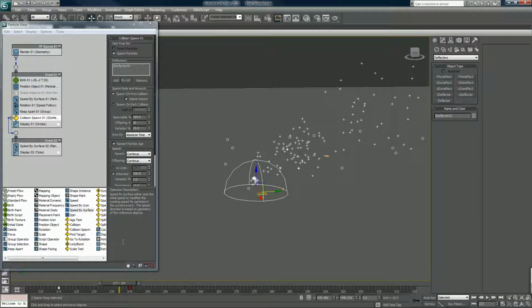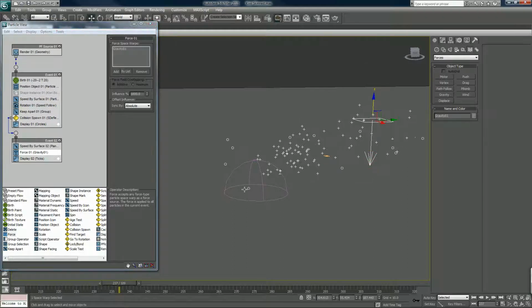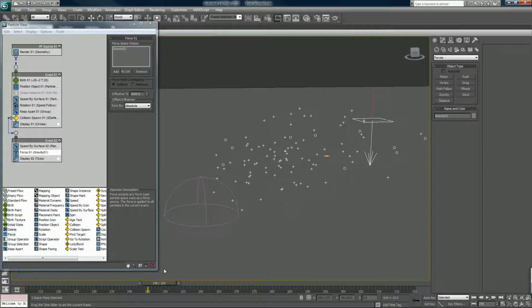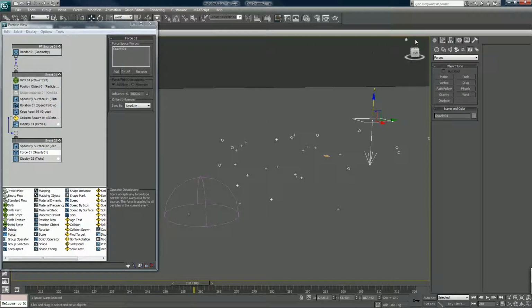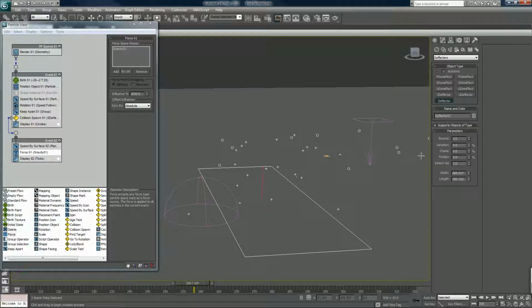First thing we know is we don't want them to fly off indefinitely, so we'll put a gravity space warp in there. Gravity. So we could put a force, add gravity, and we'll put a ground collision in there, deflector. This we can make 10,000. 10,000, make sure it gets everything.